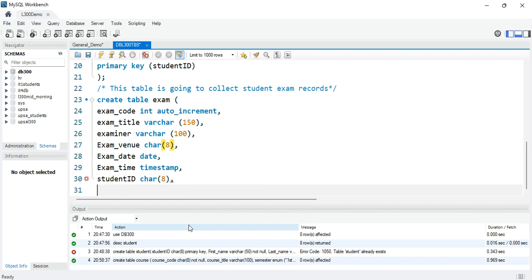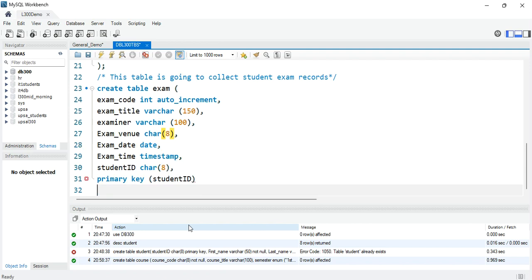So let's say primary key, and we'll add student ID. So this is student ID, and it has to be consistent. This is the last one, so we'll not add the comma. Let's close the opening brackets, and then add our delimiter. Now we have our exam table.